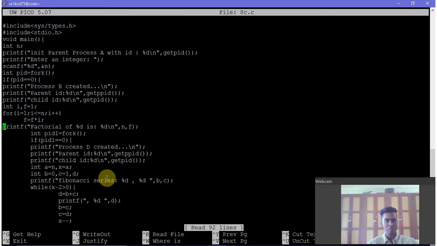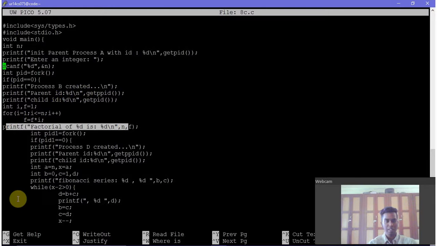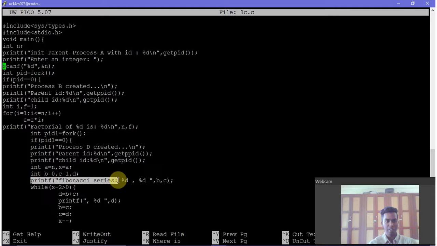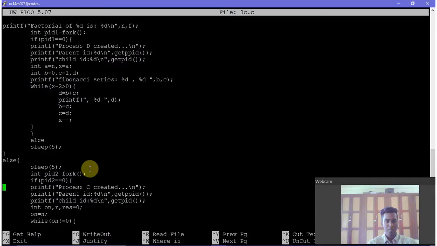The code is displayed where first the user is asked to enter an integer. Process B is created, inside which the factorial function is calculated along with the Fibonacci series too, and the child and parent process ID will be displayed here. Then once it goes to the sleep function, we have another process created. Process C is created. Here the parent ID and the child ID are displayed.